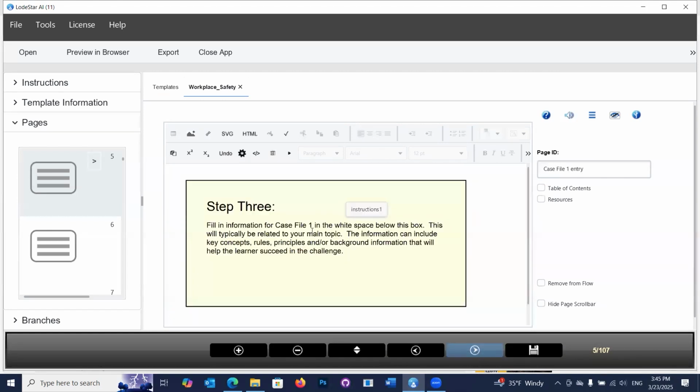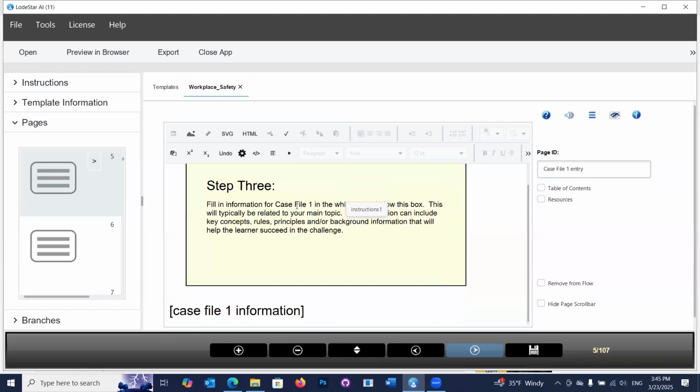So step 3 relates to the case files. Now what I'll do is enlist the help of AI to help generate case file information about workplace safety. And this is essentially information that will include key concepts, rules, principles, background information.